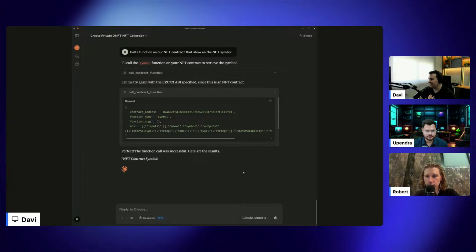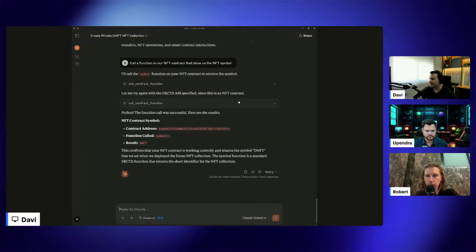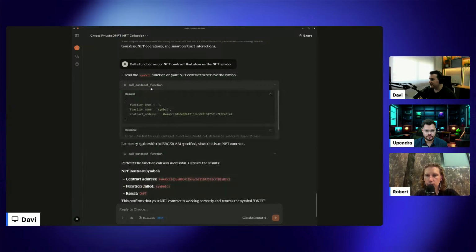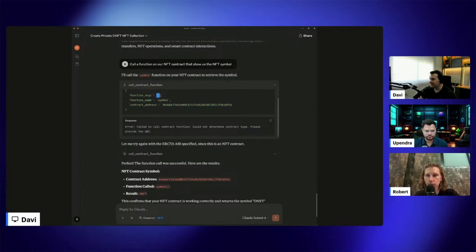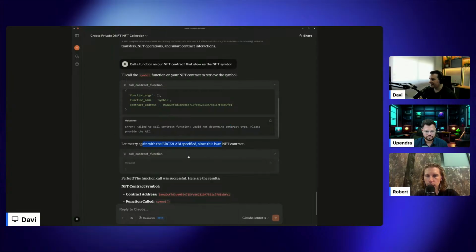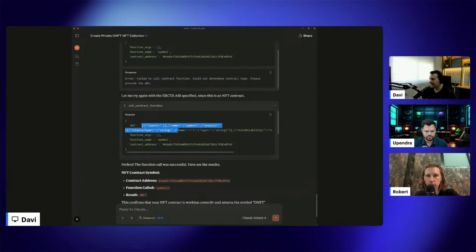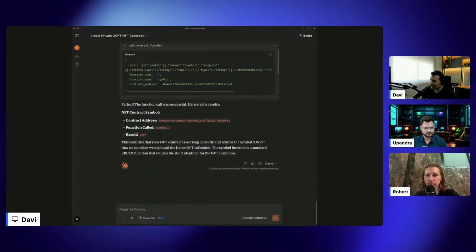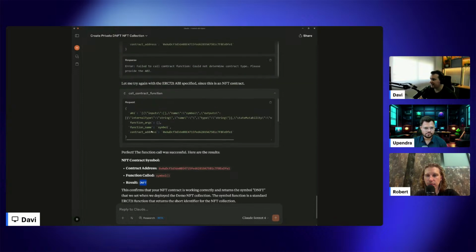yeah, the problem here is that we need to provide the ABI, right? So look at that. It's very interesting, because first Claude tries to call symbol with the contract address and no arguments, but couldn't determine the contract type and the ABI. And then Claude tries to provide the ABI. So Claude basically generated the ABI for me, guessing, I mean, the ABI, but it was correct. So I was able to see the NFT symbol correctly.